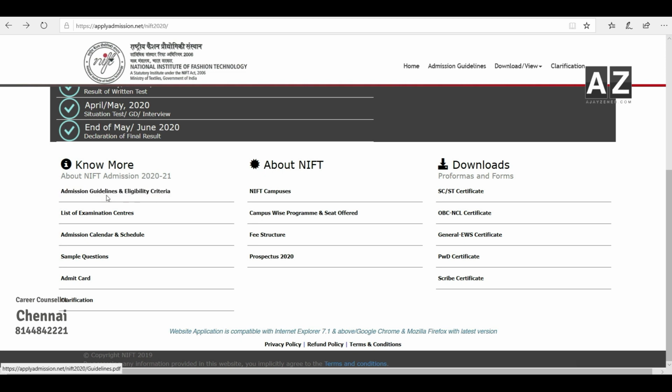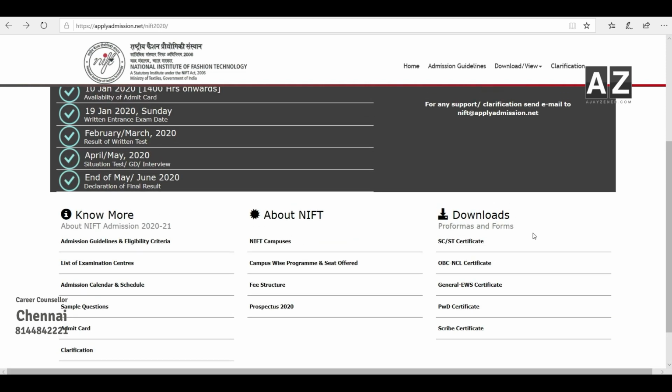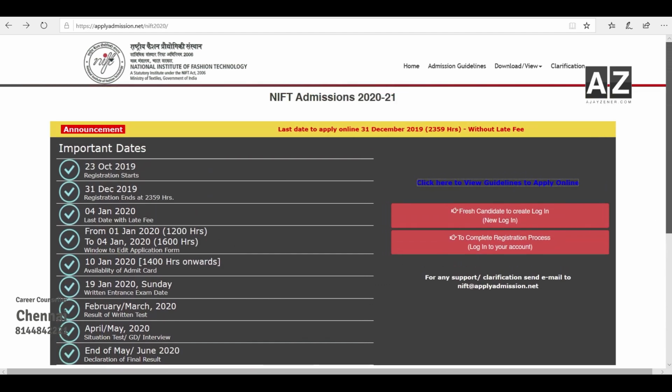So there is admission guidelines and eligibility criteria, which I think everybody should read through and go through. Second part is the list of examination centers. You have the admission calendar and schedule. You've got sample questions out there. And then you have about the campus, the fee structure, the prospectus of 2020, which you can download. And you also have all the certificates given here, which is the SC, ST, OBC, General EWS certificate, PWD, and the Scribe certificate. So which you can download and see and use for the purposes for which it is mentioned there. So it's quite a comprehensive website.